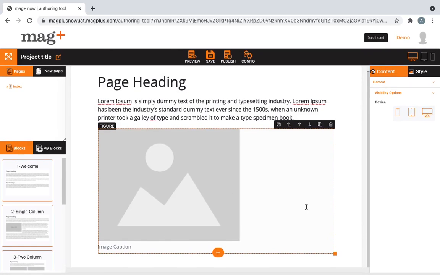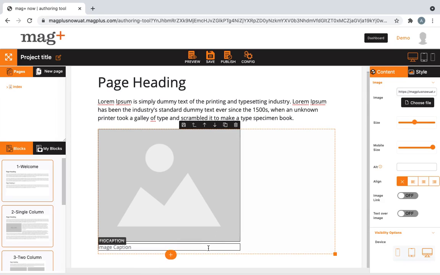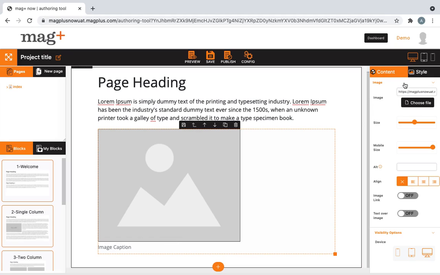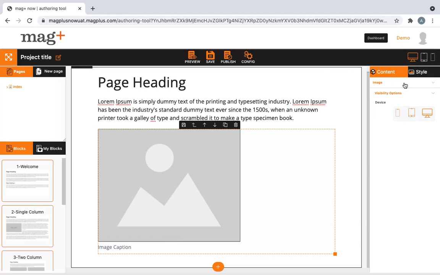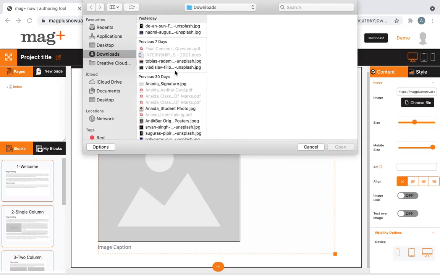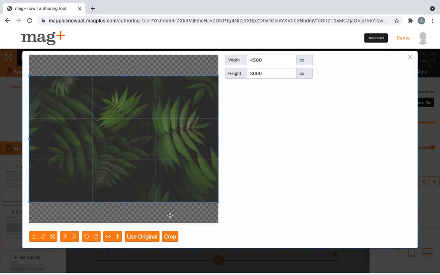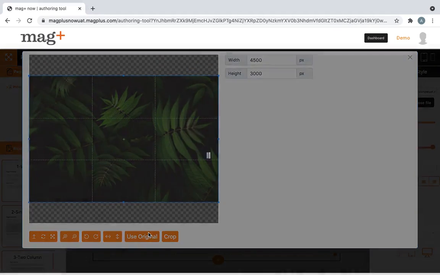Now as you can see, we've been provided with a figure which consists of an image as well as image caption. First off, just click on the image, and on the right side of the page, under the Contents tab and the Image drop-down, you should be able to choose a file. Now this is the image that you wish to upload. Just click on it, click on Open, and for now I'm just going to click on Use Original.